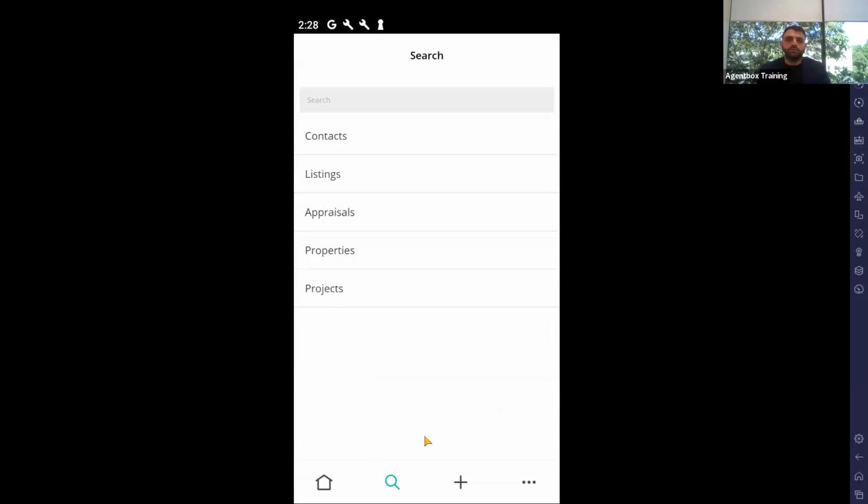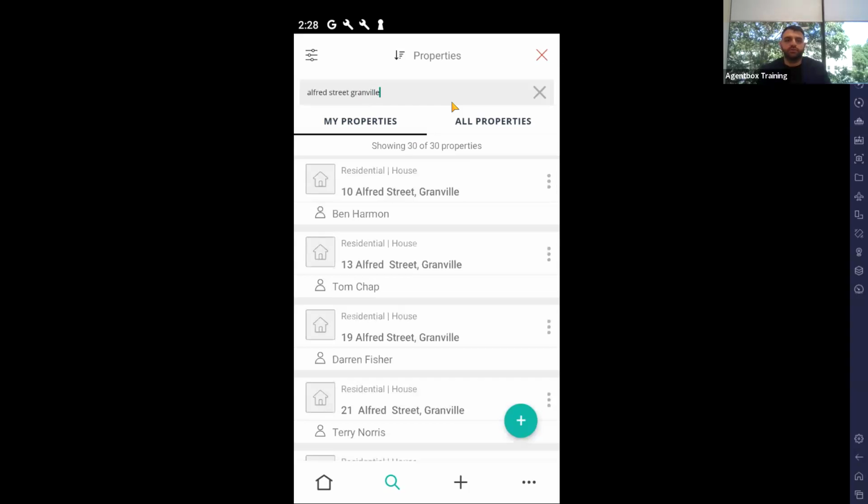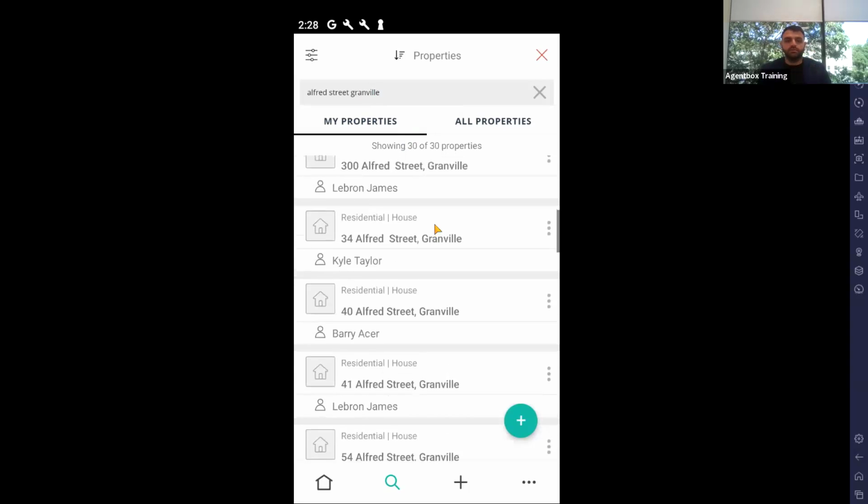What I'm going to do is I'm going to come back to properties. I'm going to clear all filters. I'm going to put Alfred Street again. Wait for it to load. This is obviously faster on your phone because your phone will be faster. So before we had 29 properties, we now have 30. Scroll down.